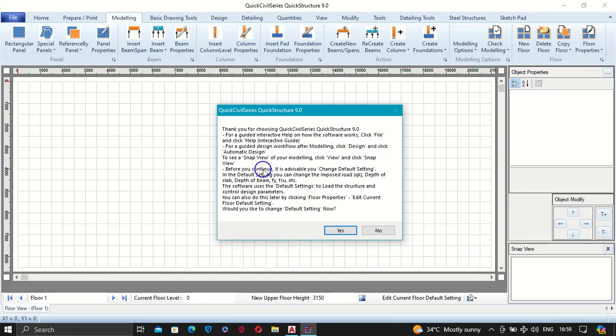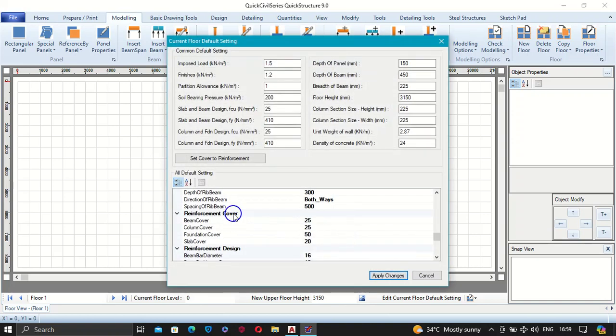The next thing it's going to be asking me is to change the default settings. Would you like to change default settings now? And I say yes. All right, so this is a shop. I need to know the exact imposed load to use for the shop. If this is a shop, I'm not supposed to use 1.5 kilonewton for my live load because it's not a residential apartment, it's a commercial building. So for this design, I'm going to be using 2.5. Finishing, I'll leave it as 1.2.